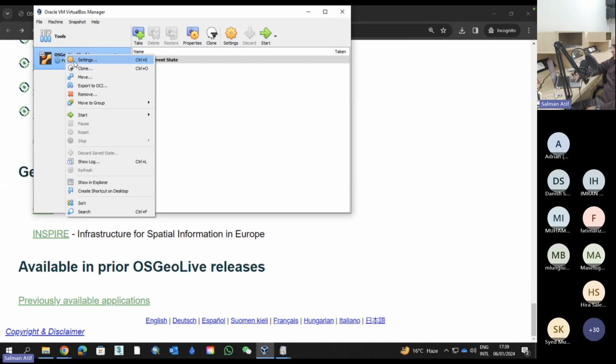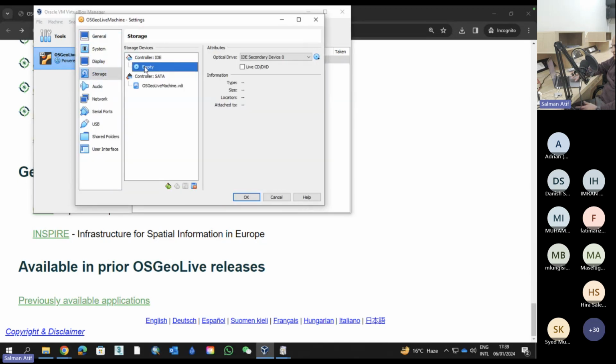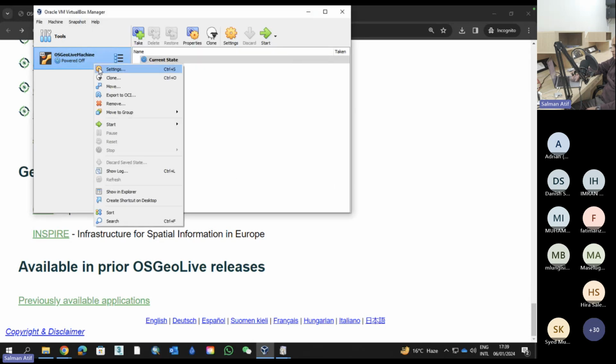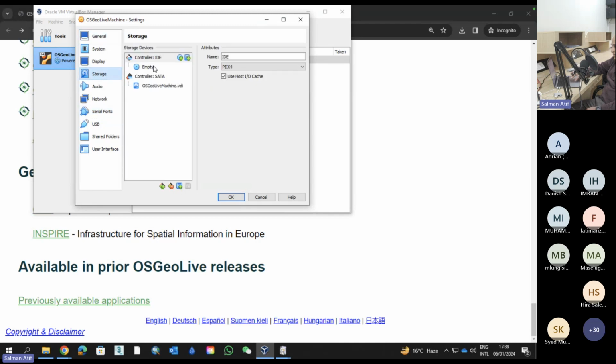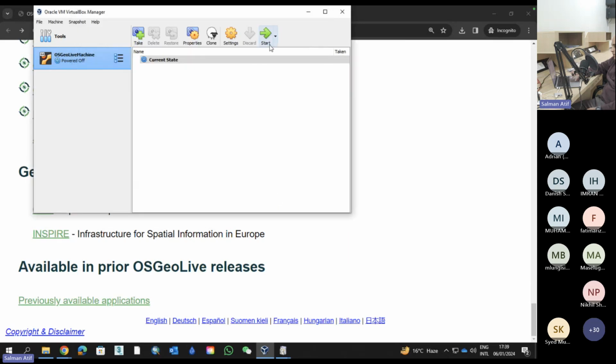I'm going to go into the settings just to double check something. Yes, this IDE is empty, so that's what I wanted to do. Make sure that once you have shut it down, this is empty. It's not showing this disk, OSGeo Live. If it's showing that, you can remove it by clicking right, but don't do that. If you have followed the previous steps, it should be all fine. I'm going to start this machine again.